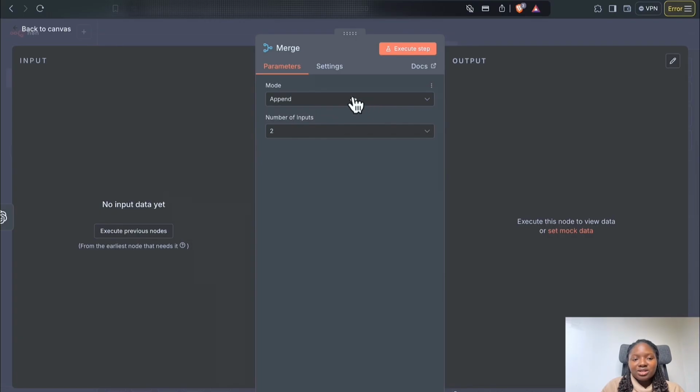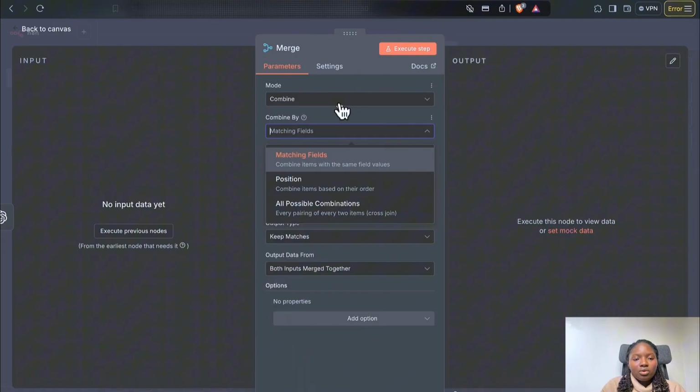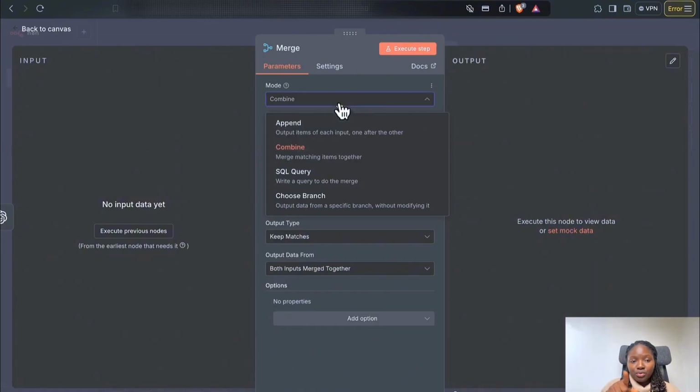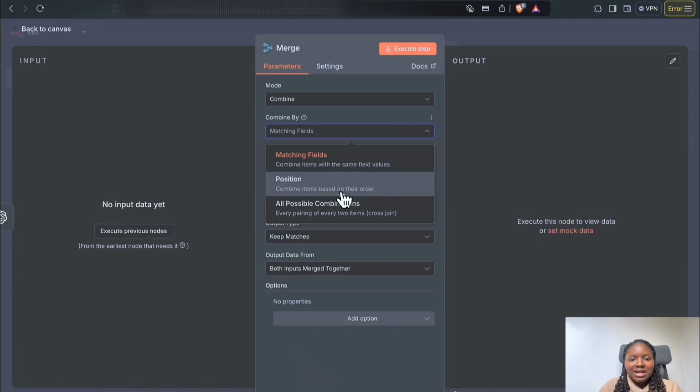We're going to need a merger. With this merger, we're going to combine the two outputs: the image that is generated and also the hashtag, which is inclusive of the content and all. That's why we are putting combine. If we want to append it, it's more like the output item of each input one after the other. Or if you want to combine it, we match the matching items together. It's almost the same thing. So I'm just going to combine, and then I'm going to position combine items based on their order.